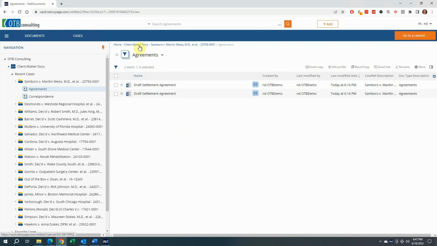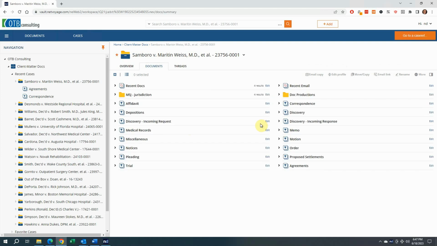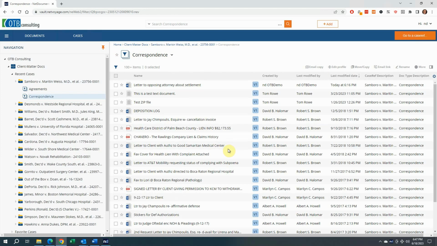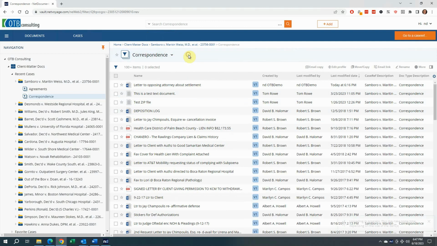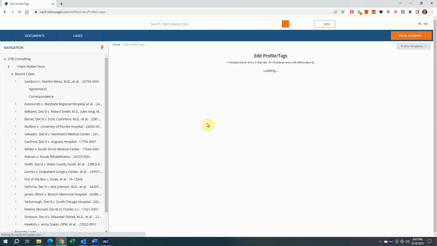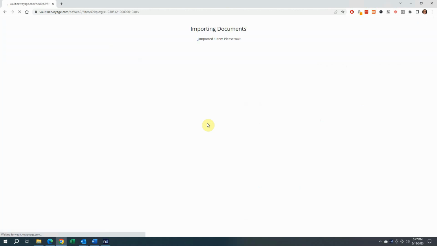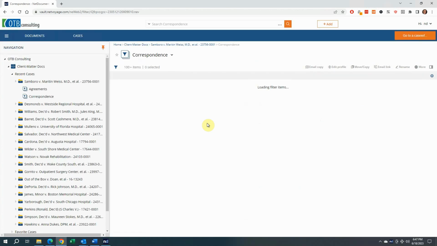And we could go back to the case. We could then open up correspondence and do the drag into correspondence. And let's just do that real quickly one more time. Go to the letter. You've got to drag it to the name of the document type filter right there, and then let go. And when you do that, it's now going to drag it in there and put it in there. And we could do that with all three. So that's the third way that you can bring it in.